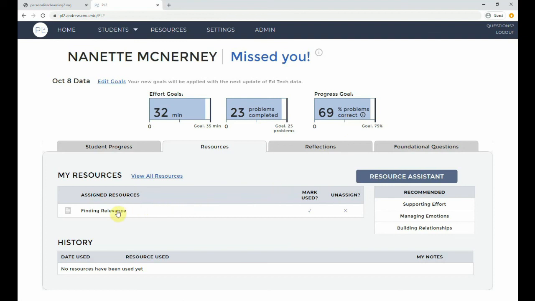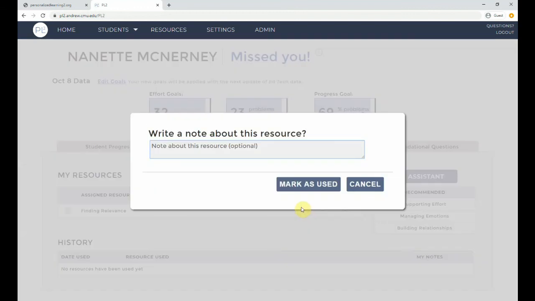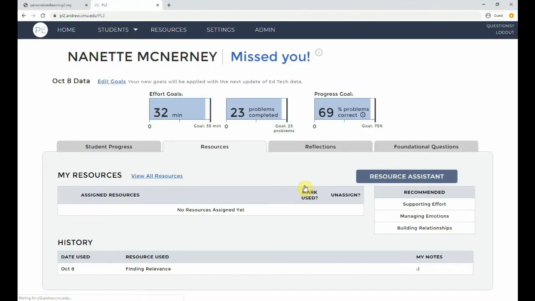The assigned resource is now found on Nanette's page, and once you've decided that you liked it and you wanted to use it, you can click that check mark there and write a little note to yourself, perhaps something like, this is a useful resource, or perhaps this didn't make sense for Nanette. Or you can just unassign if you decided not to use it in the end.